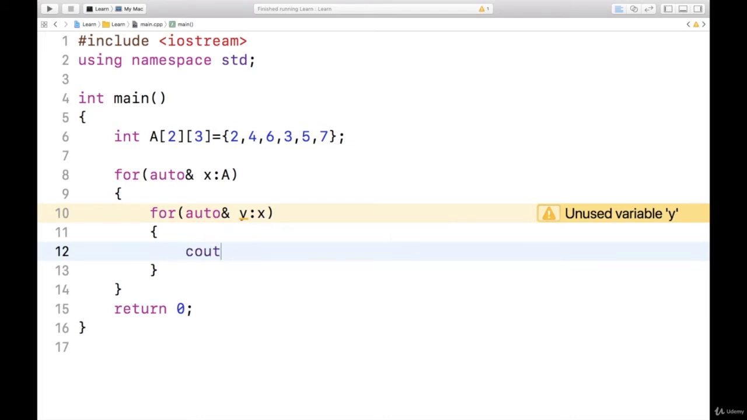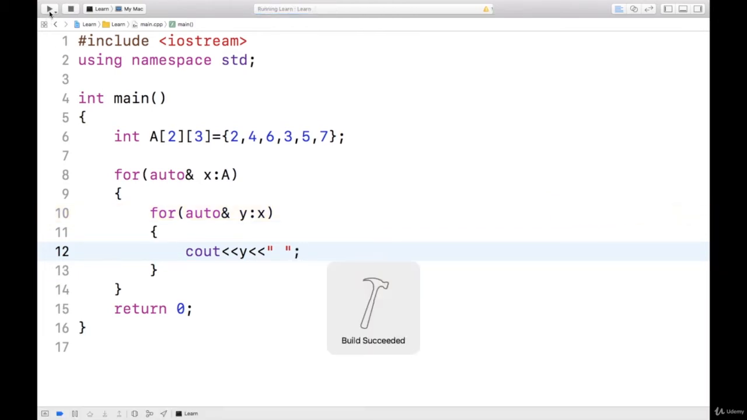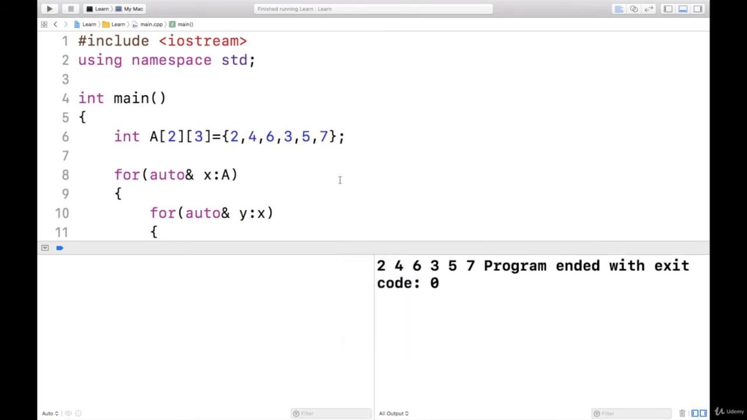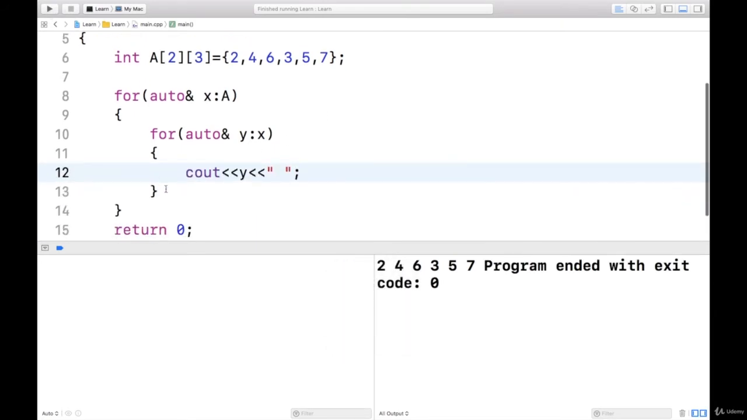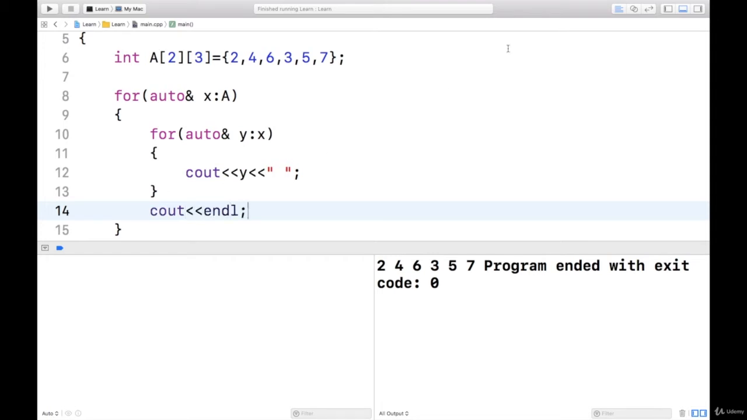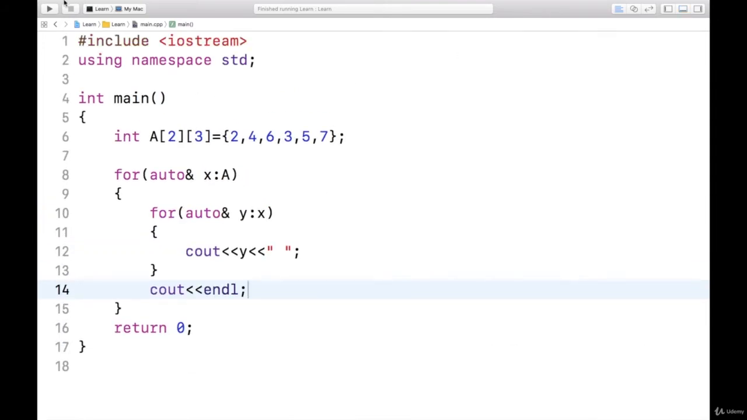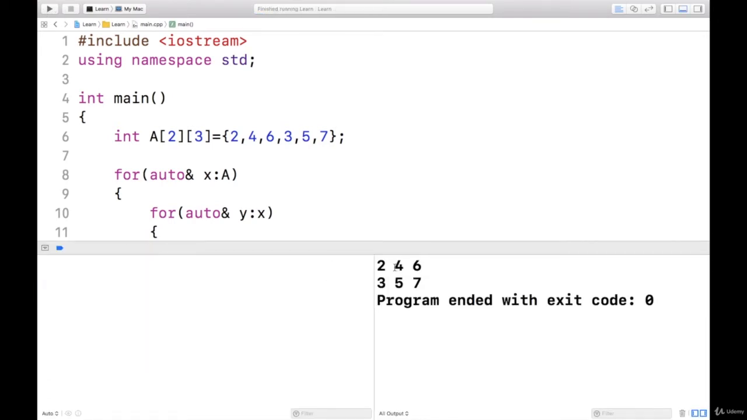Now cout, I am getting the final elements in y. I will display y and also I'll give some space. Let us run this and see. Yeah, I am getting all the elements. Here I did not give cout endl, so I missed that. So I will write cout endl. Let us run the program and see what happens. I am getting all the elements. So I got 2 lines of output, that is 1 line for each row.